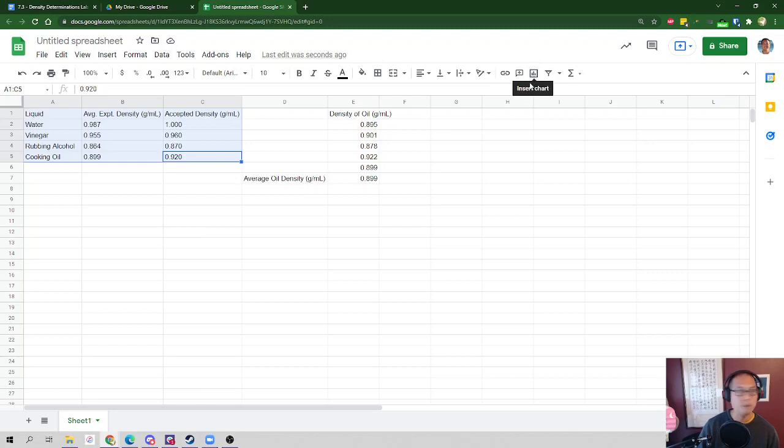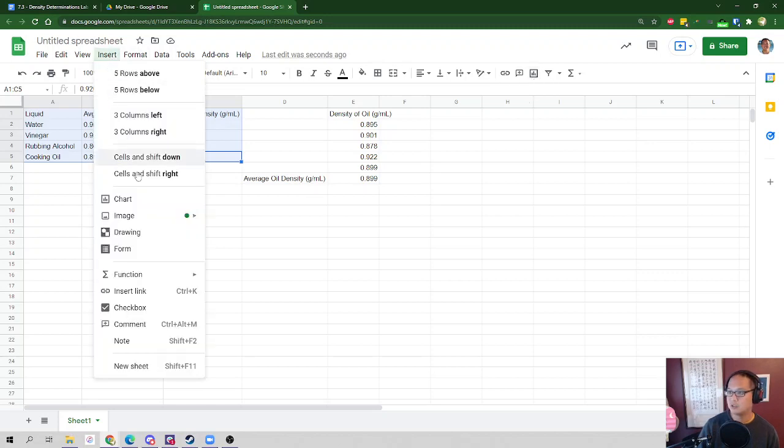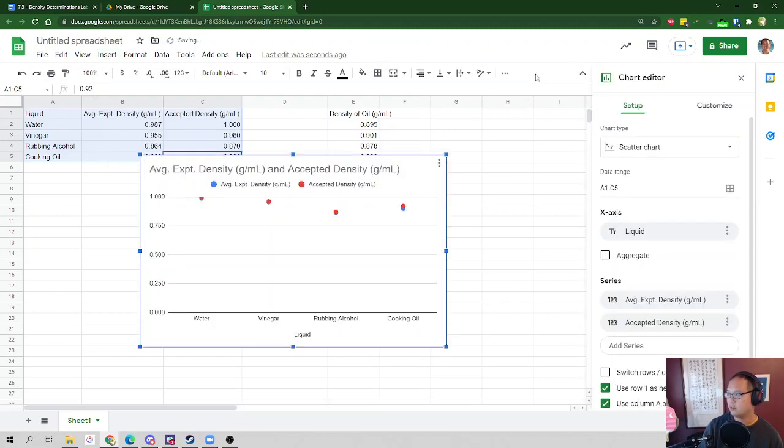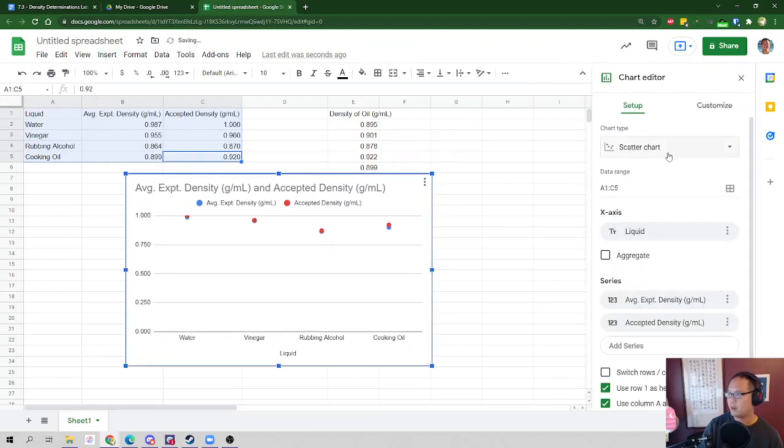this insert chart button here. It looks like it's up there, or you can say insert chart. So you can either hit the insert chart button or you can insert chart. All right, so I hit the insert chart button. So click insert chart. All right, notice it automatically gives me a scatter chart.